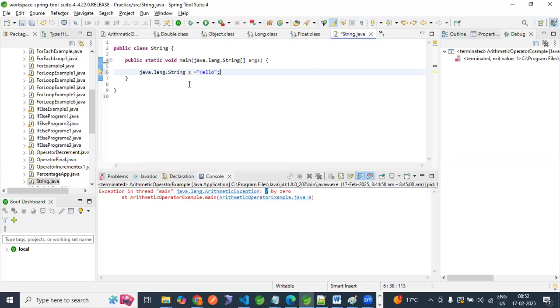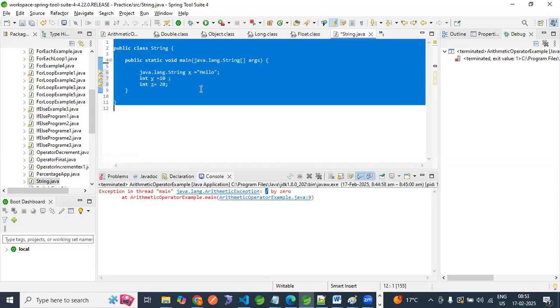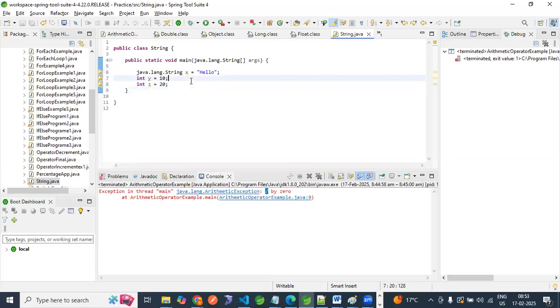Okay. Now we are taking one example: String s equal to Hello. Now try to observe. I am taking int x equal to 10, then int y equal to 20. Observe, guys. How to format this? Select all, Control Shift F. Format it, right?